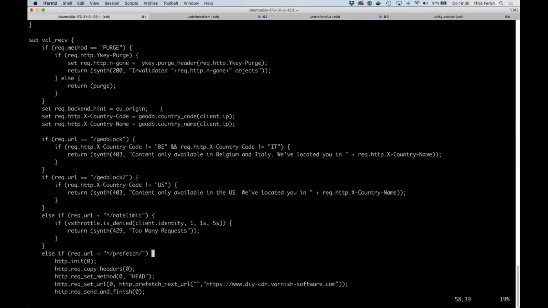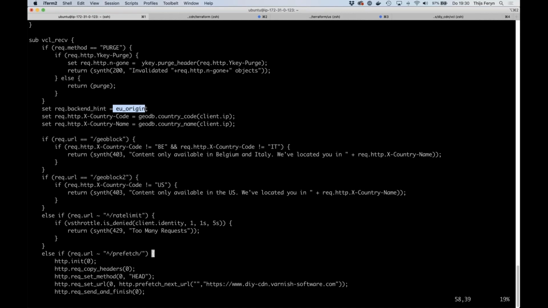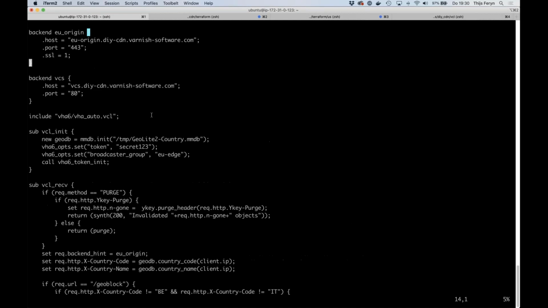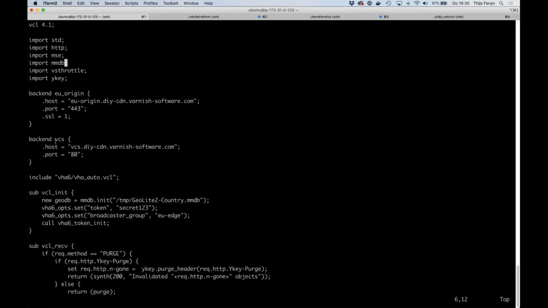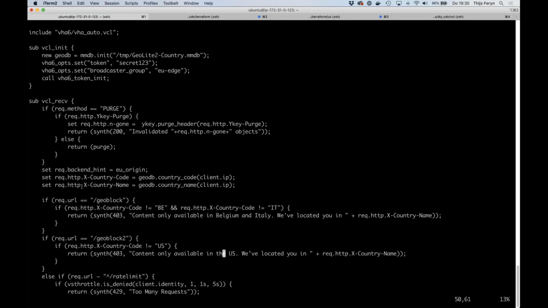This line here will indicate that whenever a request is received and something should be looked up in cache, it should look at this backend called EU origin. That's the one we defined right here. But we need to carry on. Here we're storing the country code and the country name that we detected using that MaxMind database that we call GeoDB. It gets the country code and the country name based on the client IP address here. And it stores it in this custom request header, which gives us the opportunity to show you a couple of features.